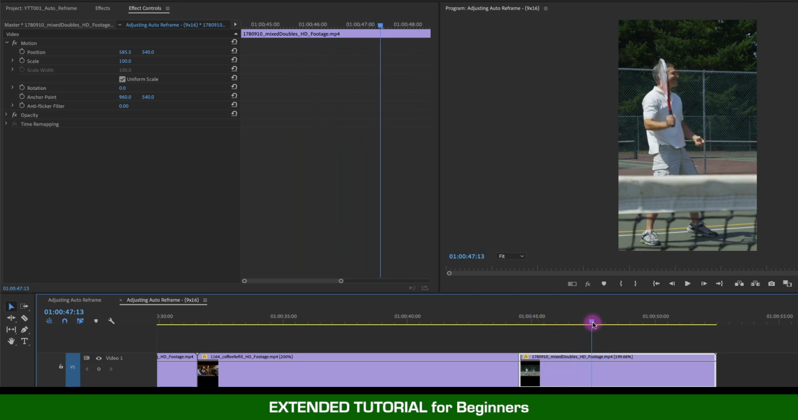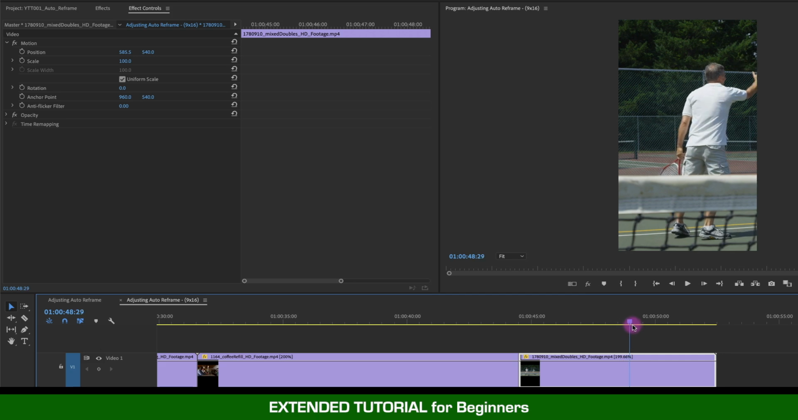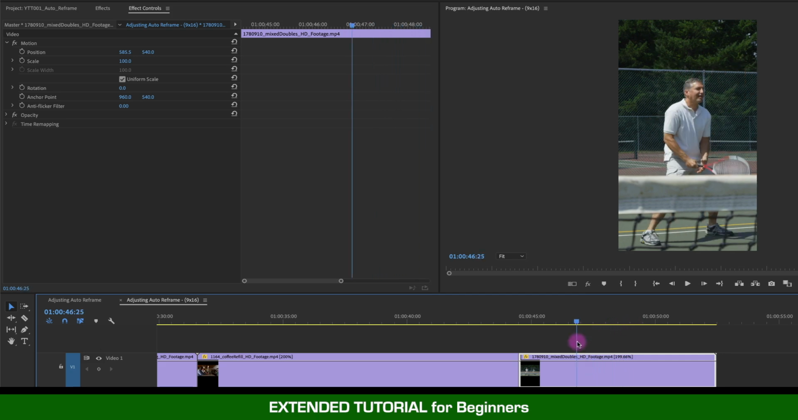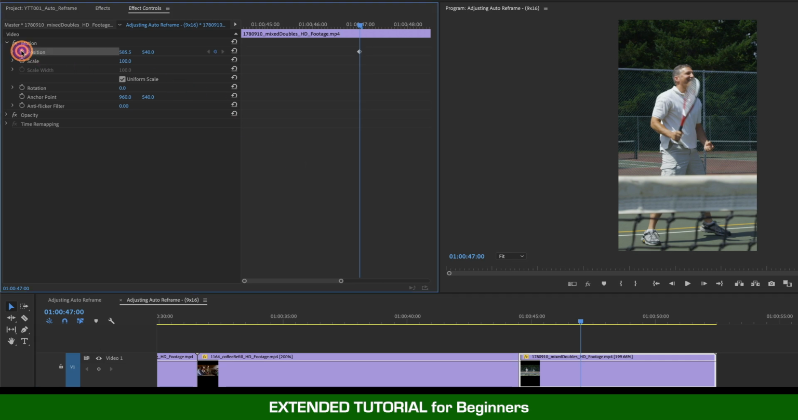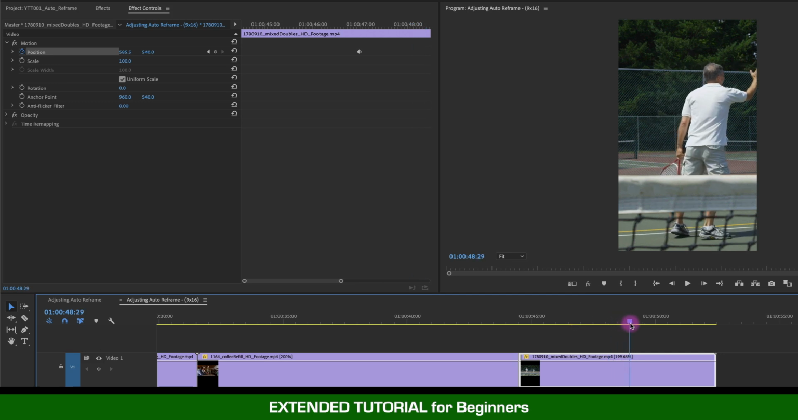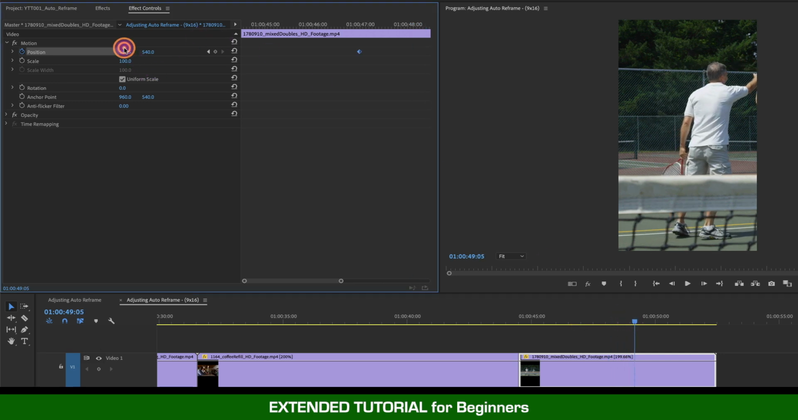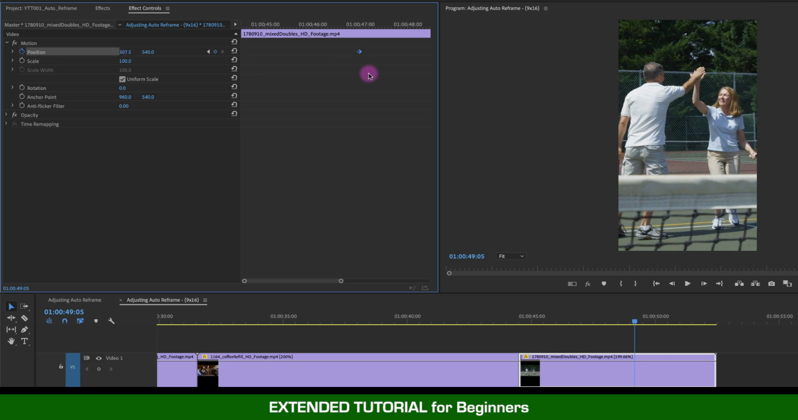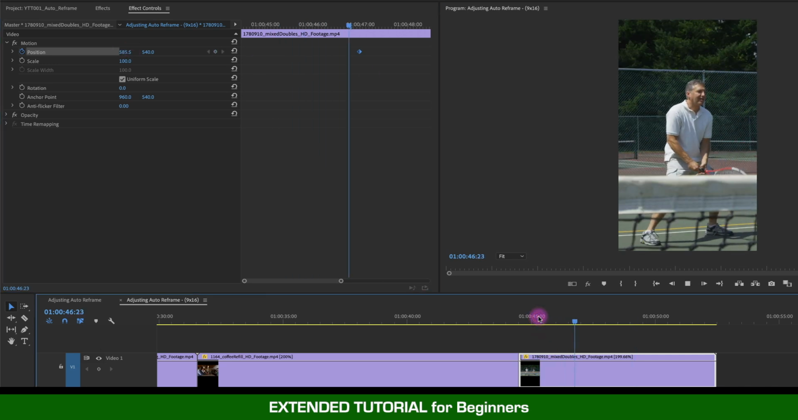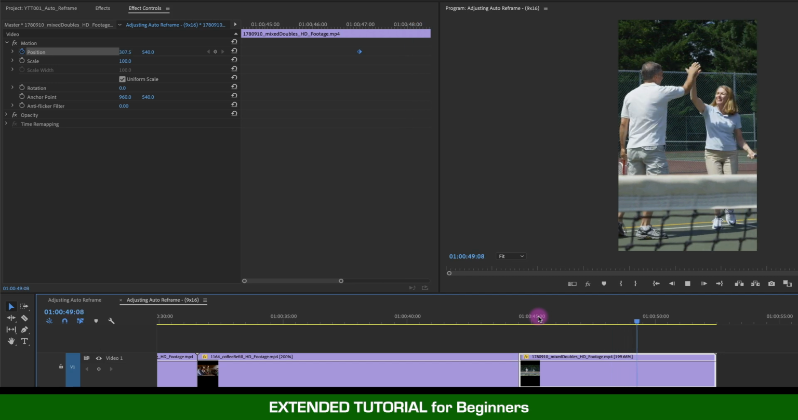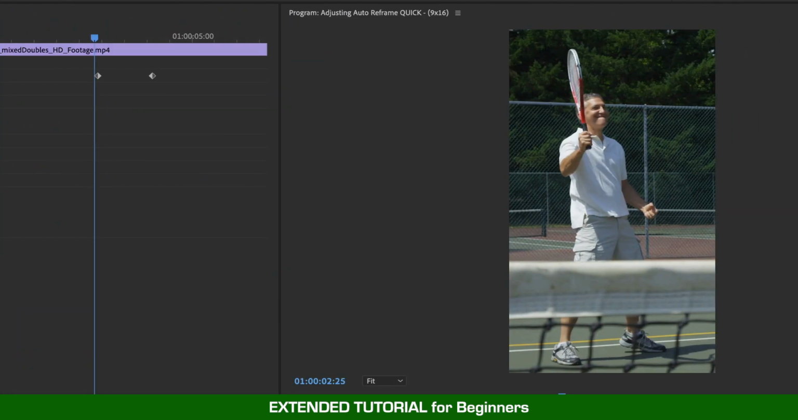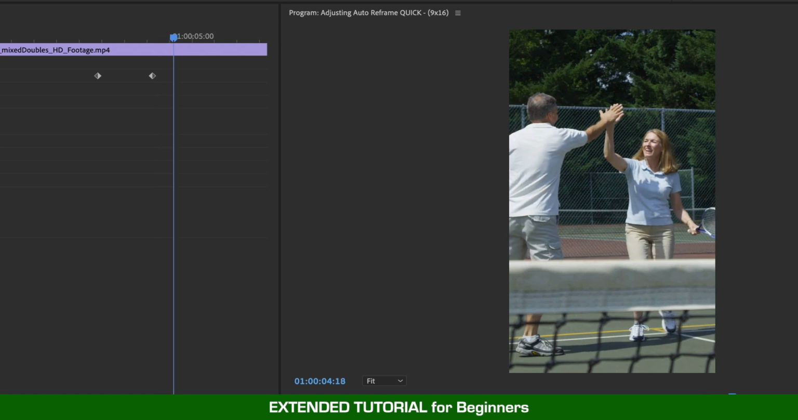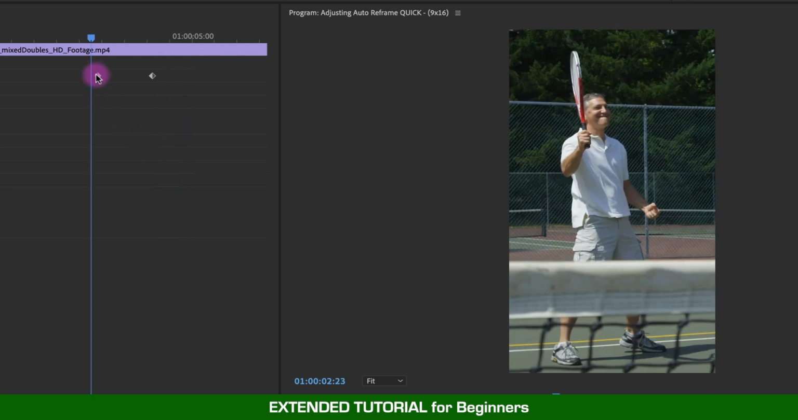And then when he turns his head is when we want to start moving over to see the high five with his partner. Maybe right around here where you can tell he got the shot. We're going to place a keyframe. Then we'll slide over to the high five, and drag our X to center the two. And now, when I play it, much better looking.